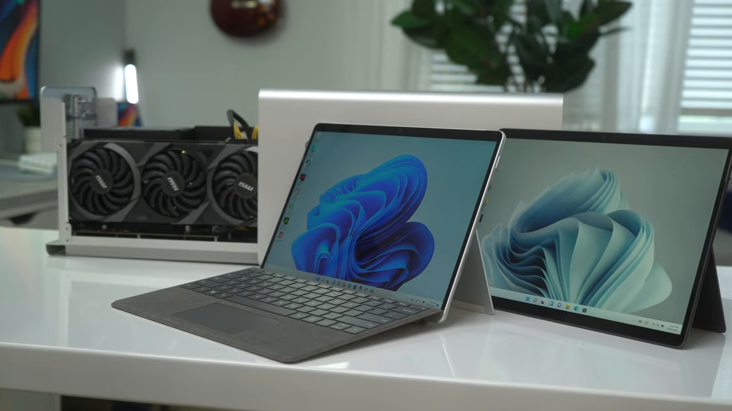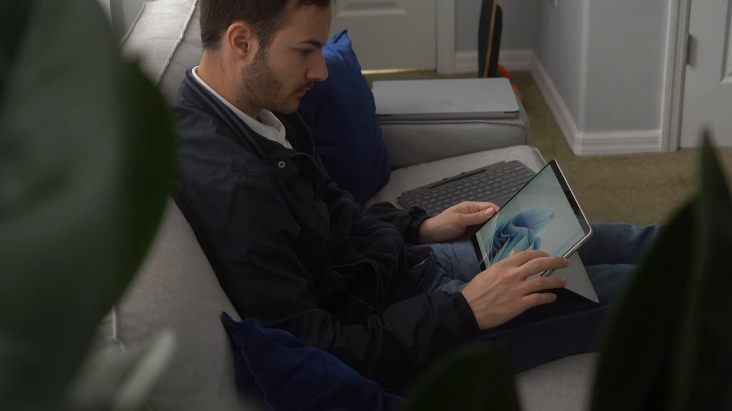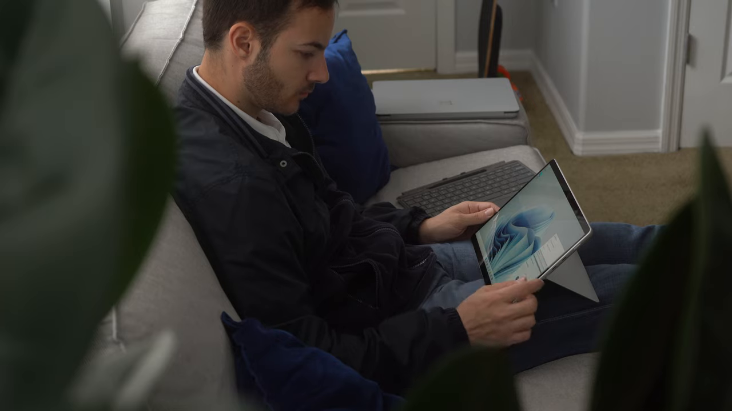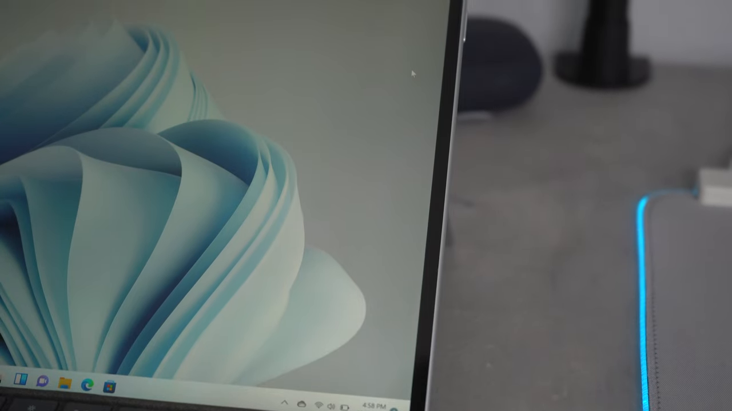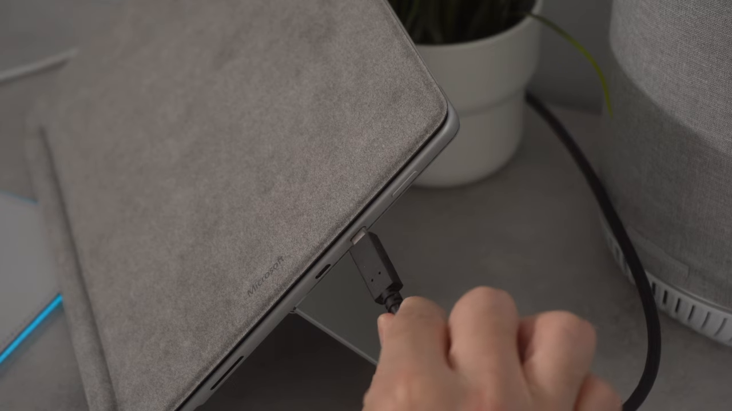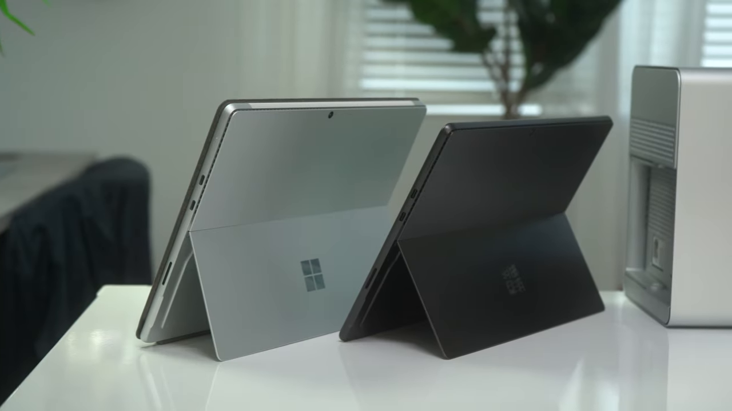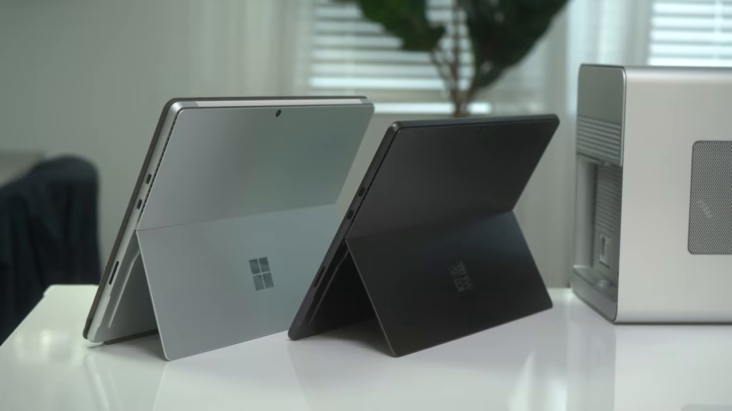Okay, I've been using the Surface Pro 8 for almost 2 months now, with the redesign that closely aligns with the ARM-powered Surface Pro X, with a larger screen, smaller bezels, upgraded processor and graphics, and now Thunderbolt 4. Like the Surface Pro 7 before, it's available in both silver and black.